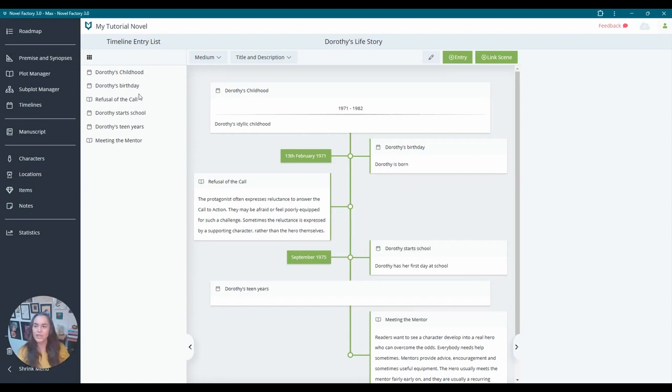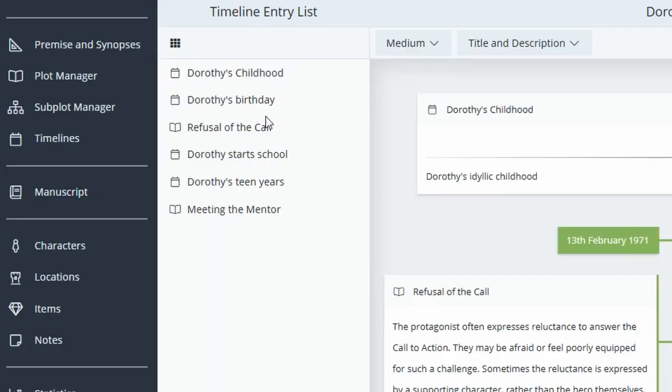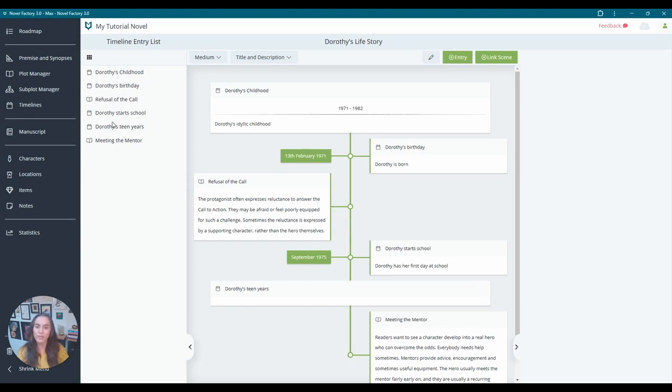On the left is a list of every item in your timeline, so every era, every event, and every linked scene, so you can get a very quick overview there, as well as the more detailed overview in the main area. As in other areas of the software, we have the related info on the right hand side. I don't have any scenes selected right now, which is why it's blank, but if I click on one of these scenes or events, then it will show on the left things that are linked.